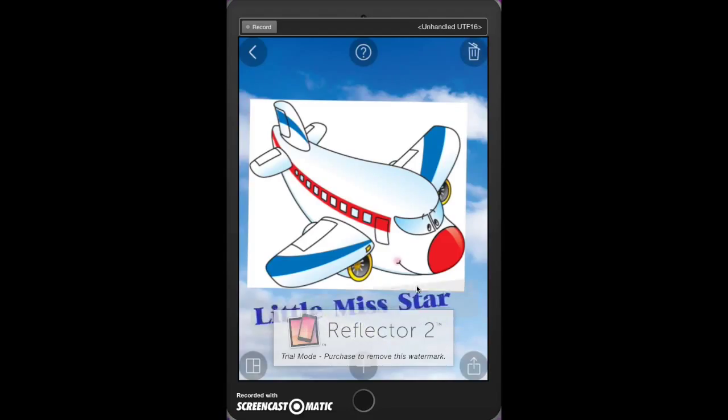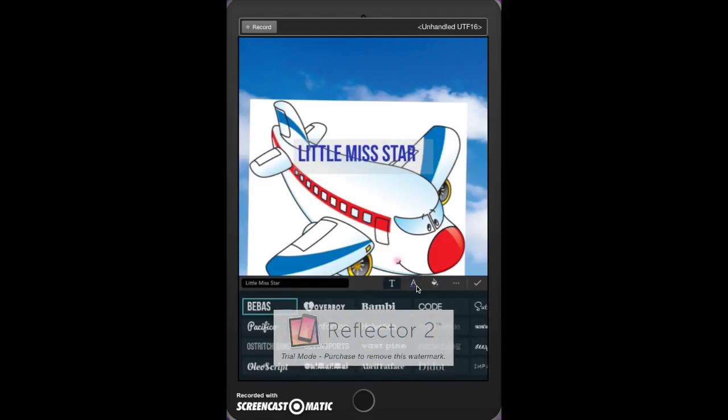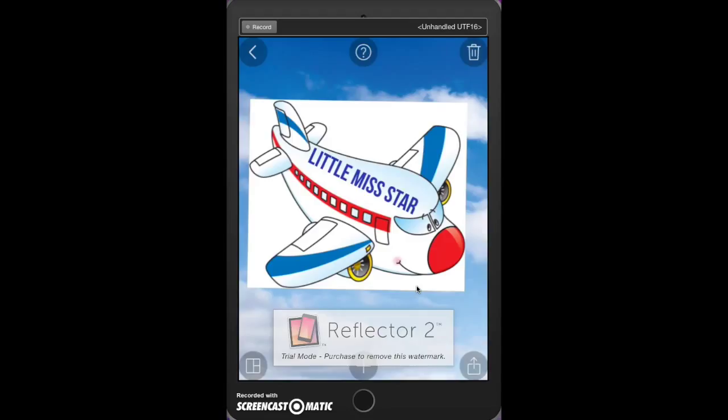And drag it. I'm guessing it went behind my image. And I'm being too particular. I probably would want to drag it even a little bit. And it's too big for me, so I want to edit that. Make it a little bit smaller. Or change the font. There we go. That one will fit a little bit nicer for me. And Little Miss Star is right there.